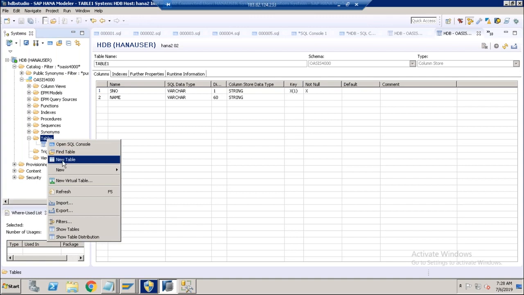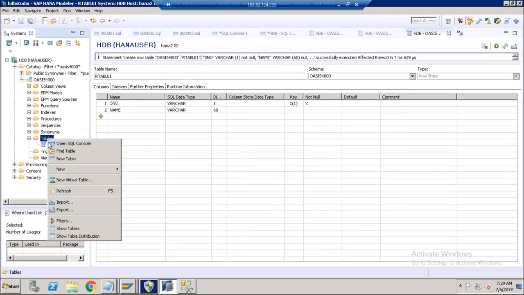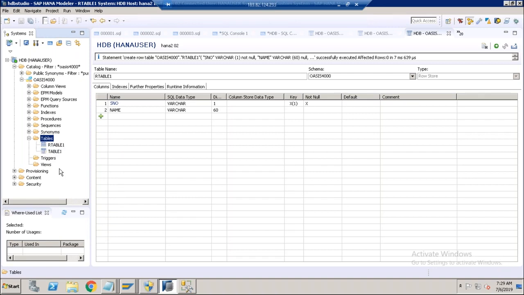Similarly, select the table, right click, new table. I'm creating a row table this time by selecting the row store. Give serial number, data type, length, key, and give name 60, and execute or press F8, and refresh here. You can see vertical lines for table 1 and horizontal lines for the row table, and vertical lines for the columnar table. But we found the same procedure to create either a row store or a column store.